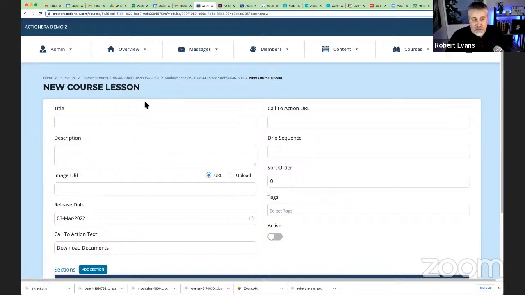Okay. Now, keep in mind that when the website version comes out and they click on that call to action bar, it'll work just like a regular website. So it'll download that zip folder.